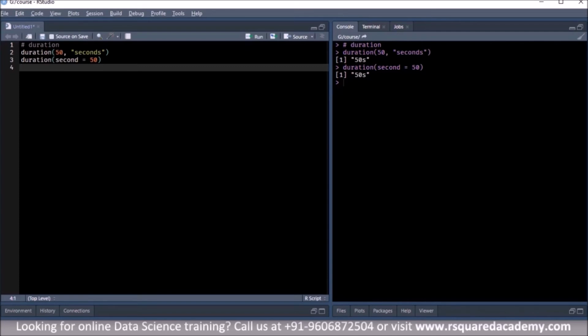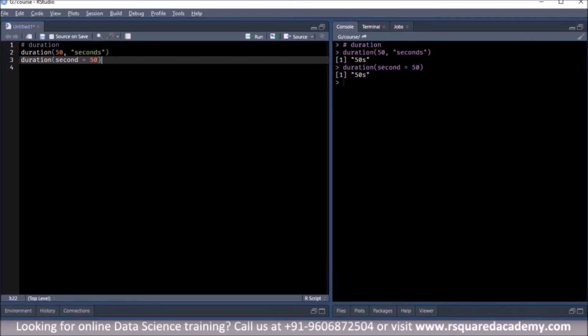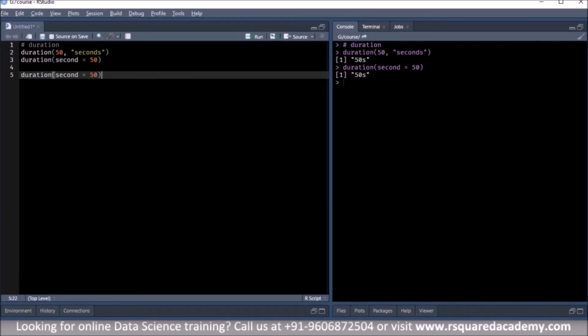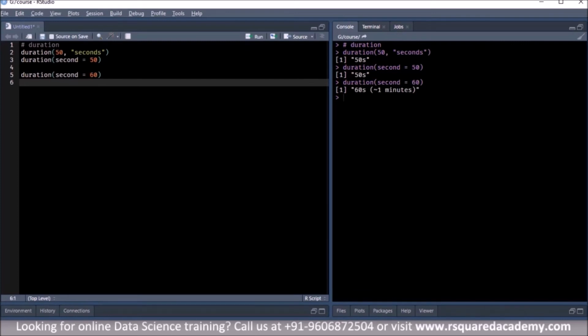Then slowly increase this time span, right? In this first case we have used 50 seconds. Now let us increase it to 60 and see what happens, right? Instead of 50 we'll use 60 seconds. Now although the time span is primarily measured in seconds, it also shows approximately 1 minute, right? You can see 60 seconds first and then in the bracket it also shows approximately 1 minute, right?